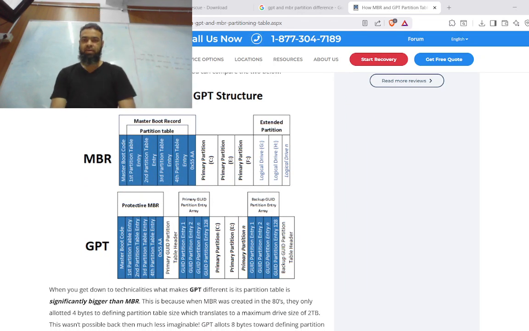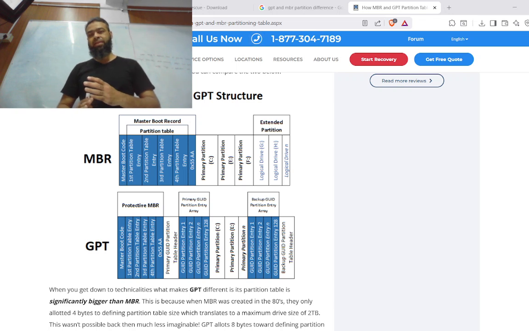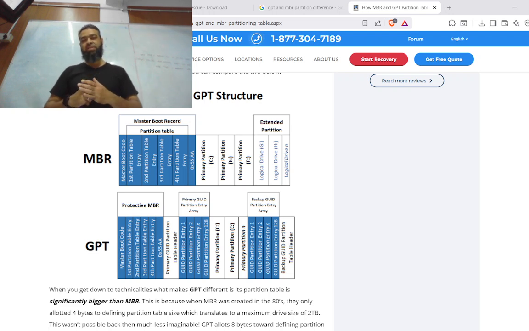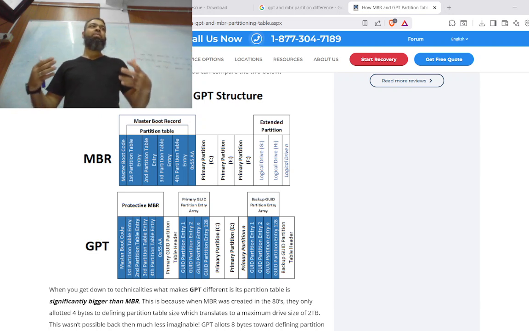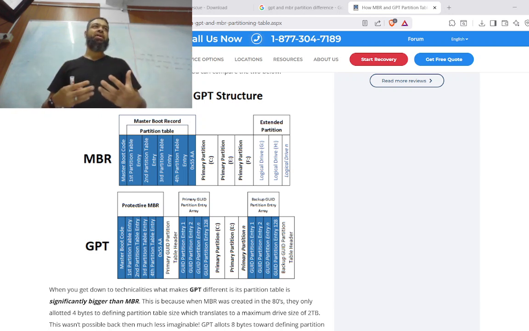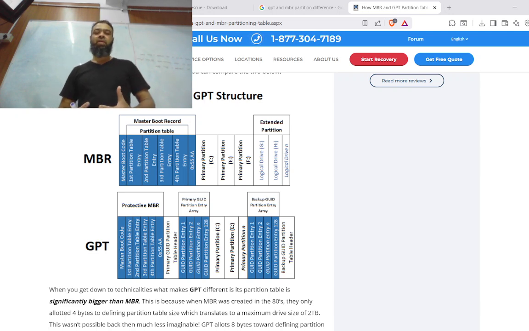Then you have here MBR and then GPT. So now you see it here: first entry, first partition, second partition, and 4th partition. You see C, E, F. The last one they have given for the extended partition. In the last partition, you are making n number of partitions there. That is how the MBR will look like.